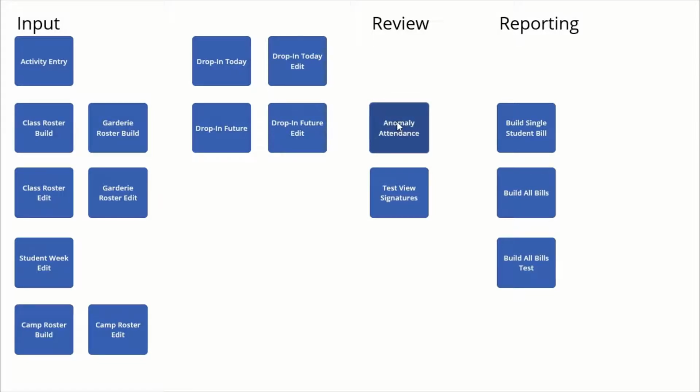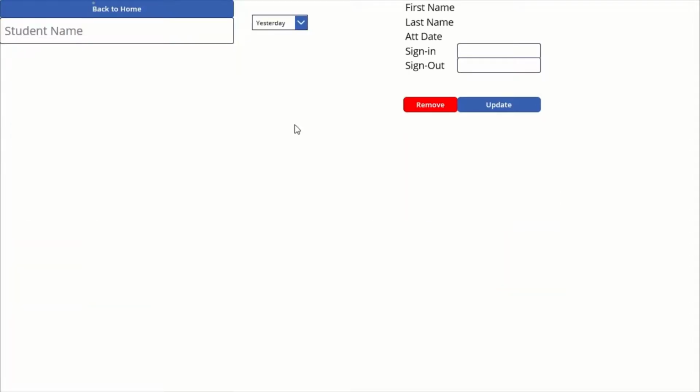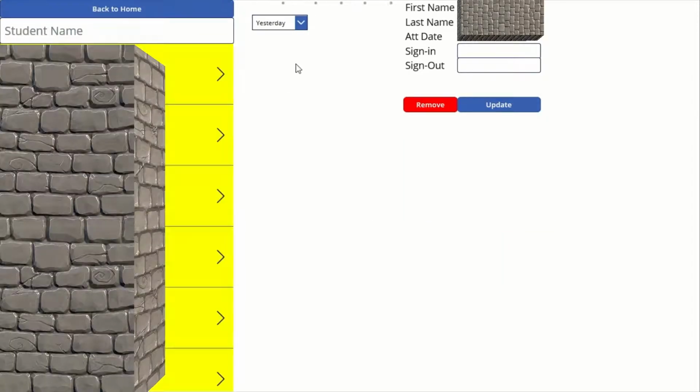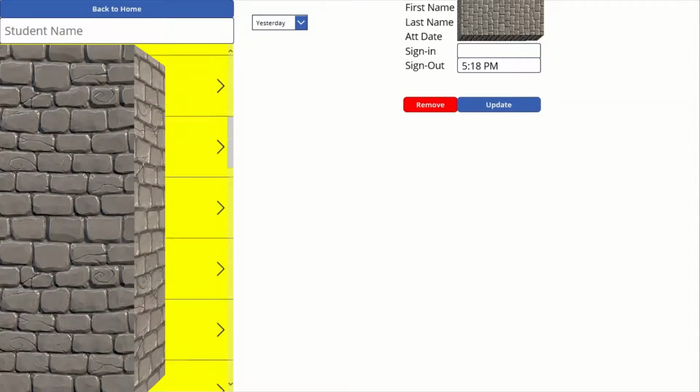Anomaly attendance is just something so you can review who didn't sign out properly. So yesterday we can see there were some students who didn't sign out properly, and that allows us to see what's going on with them.